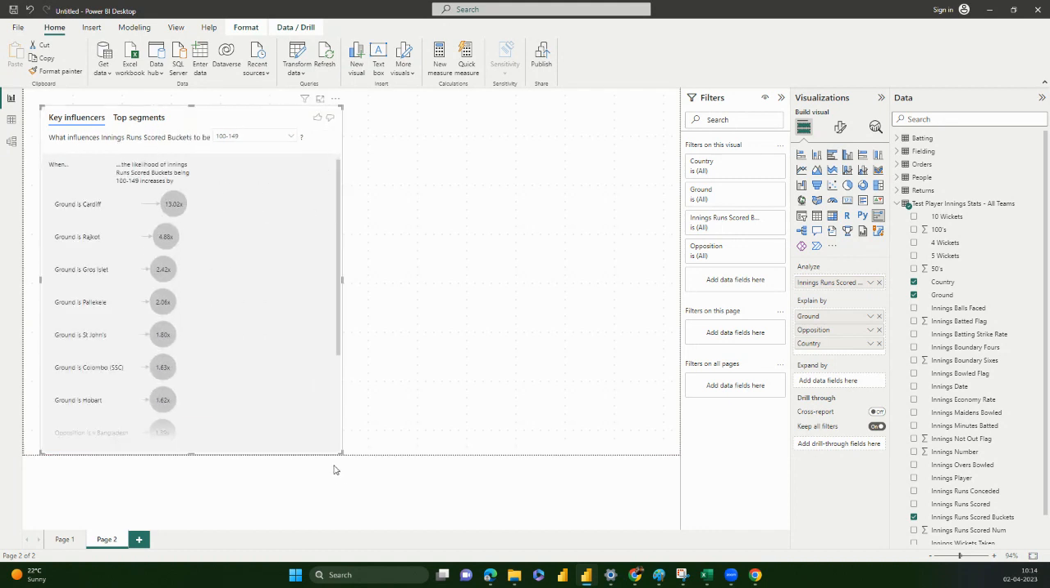So it tells me that when the ground is Cardiff or Rajkot, the batsman is more likely to score a century than at any other grounds. Gross Islet is a small county club in Australia. Pallekele is against Sri Lanka. St John's is West Indies. So it gives me some sort of a trend, right? It tells me what is influencing a batsman to score a century.